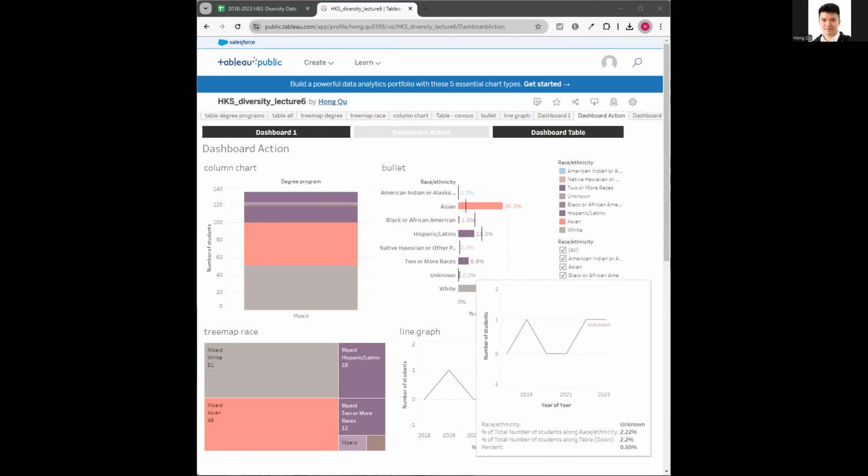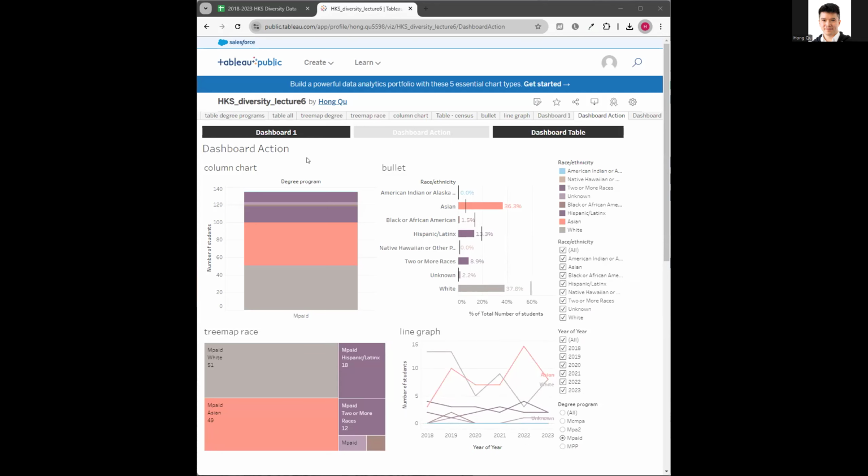So this is the second part of a video about how to build this HKS dashboard. In the first part, we created all the different charts individually. Now we need to put them together so they'll interact with each other. And we also want to enable the users to control some of these filters and highlighters. So this is actually the dashboard building process.